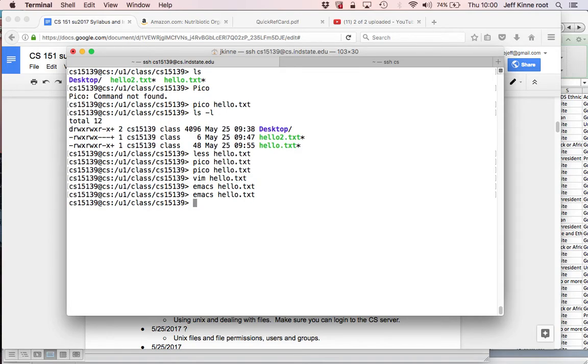And those are the very basics. You can use Pico to start off with because you don't have to remember anything. VIM and Emacs are better in general. So let me just show you an example.